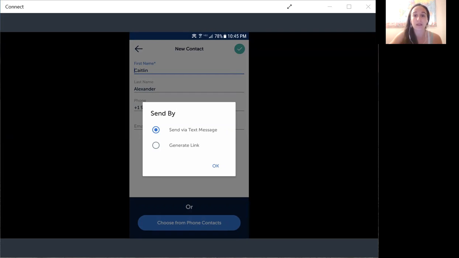Same goes for email. If you choose to send it via email, that might be the best way for them to get in contact with you, vice versa. Generate link. The reason that you would generate link is if you want to share it outside of text or email. If you want to share your Shuffle card with them via Facebook, if you guys connected on Facebook, or if you are connected in Skype or WeChat or any other platform where you would want to share your Shuffle card with this specific contact, that is why you would choose to generate link.